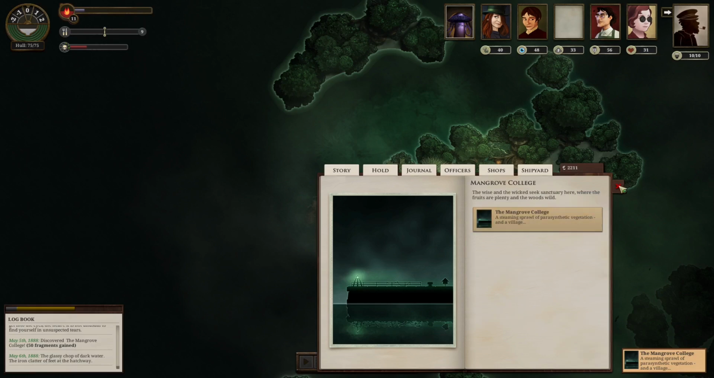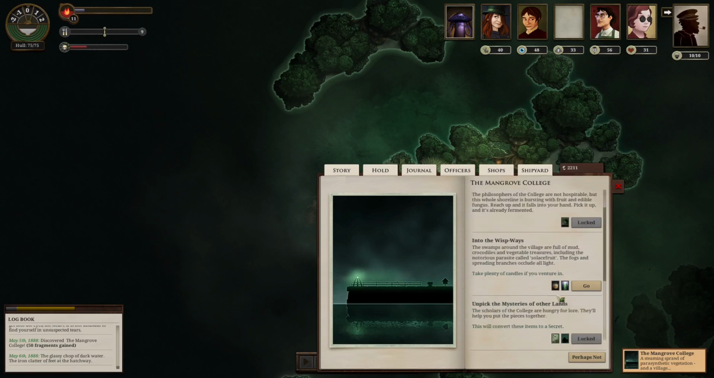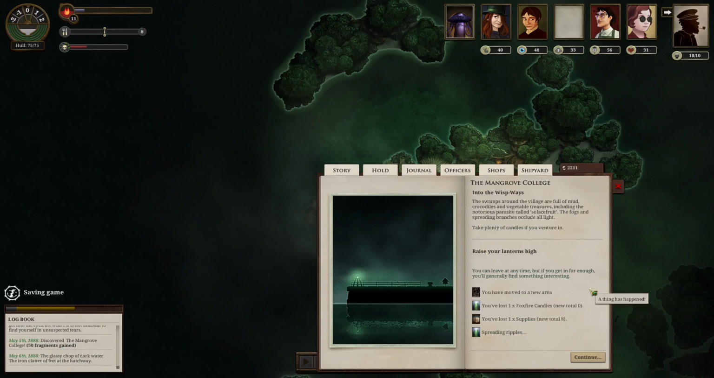Well, let us move on. I do want to do this though, and I do have enough supplies. Raise your lanterns high. You can leave at any time, but if you get in far enough, you'll generally find something interesting.